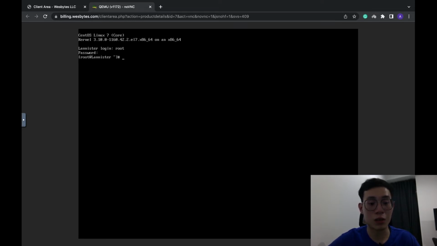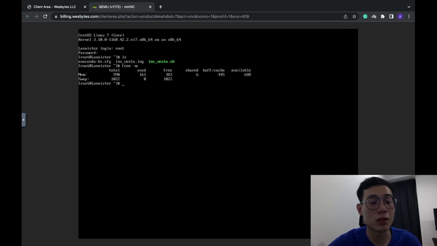With the command ls, you can see the files. You can see there is ins_vesta.log. With this file, it means that the Vesta CP is installing. If you want to check the swap and the memory usage, you can type in this command, free -m. This is the swap and the memory usage. You can check it here.